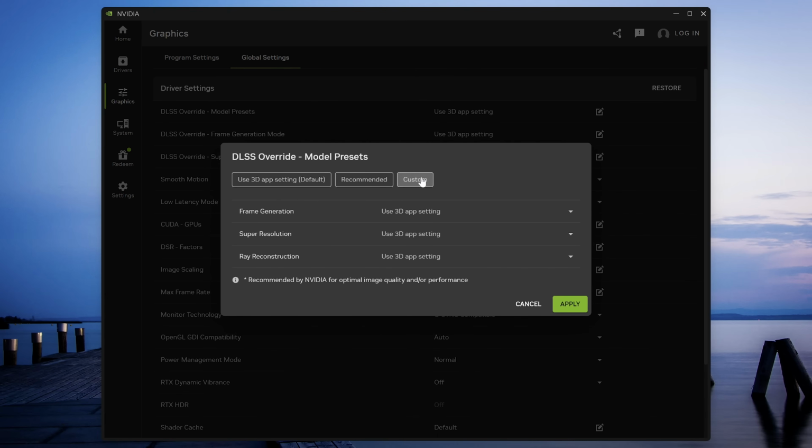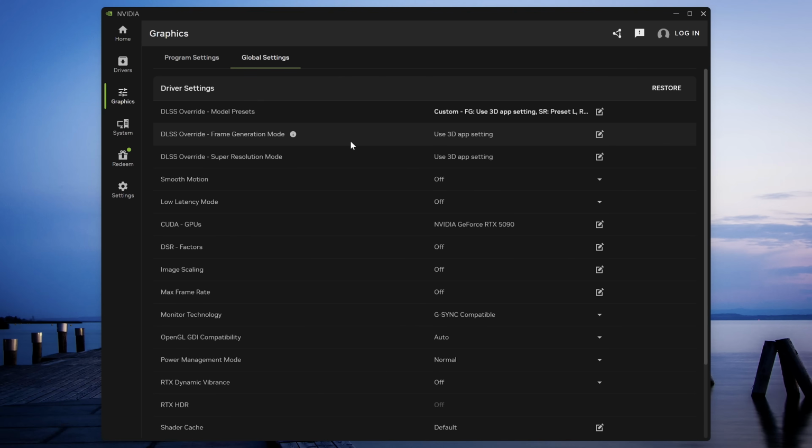That's a good set and forget configuration, especially if you like the image quality and performance of, say, DLSS upscaling preset L. I don't recommend doing this if you want to tweak the preset on a per game basis. There's a few other useful settings in here.